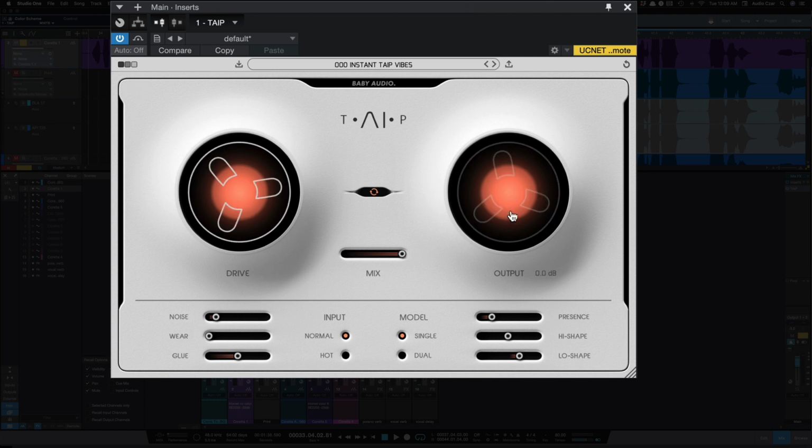You have drive, you have output, and the more you drive it, the more that will light up. Here you've got drive auto gain. So the more you drive this with this on, this is going to compensate for the output level for you automatically. Below here you have your mix between wet and dry. You have noise. You have wear, which is going to be your wow and flutter. And you have glue, which is going to be your compressor or compression here.